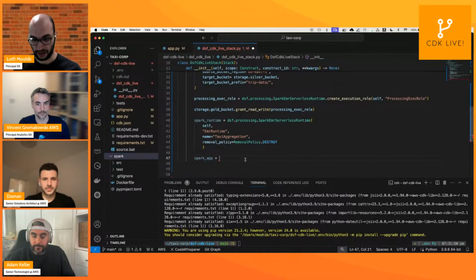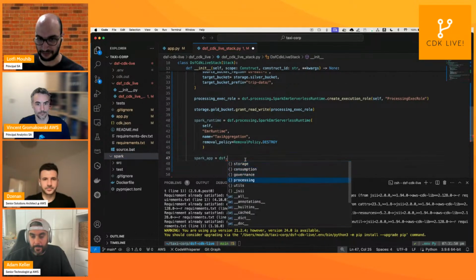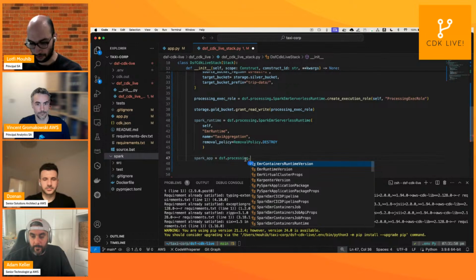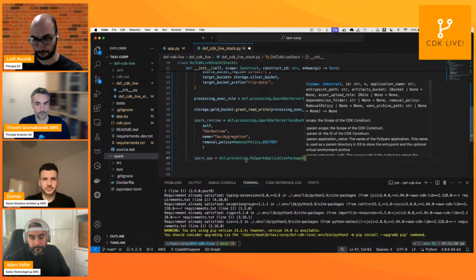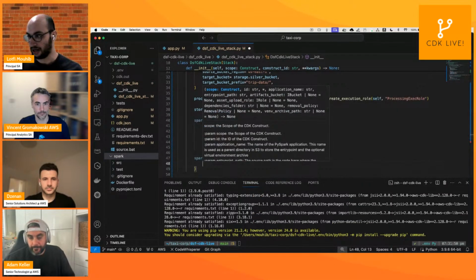And with that, we have DSF, again the same processing, and then we look for the PySpark application package. I can pass the entry point, my entry path. So where is my entry path here? My entry path is in the SRC, or the source. I have my application name and the asset upload. This will create an S3 bucket for me where I will upload the data, or I can have an artifacts bucket that I control and not DSF.